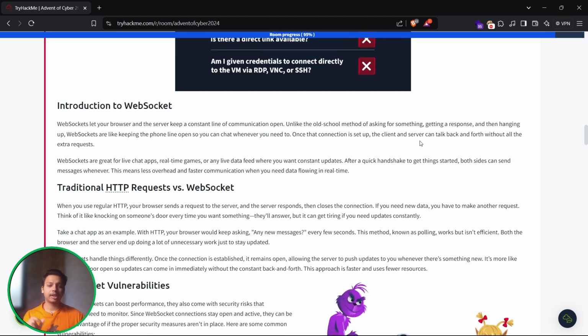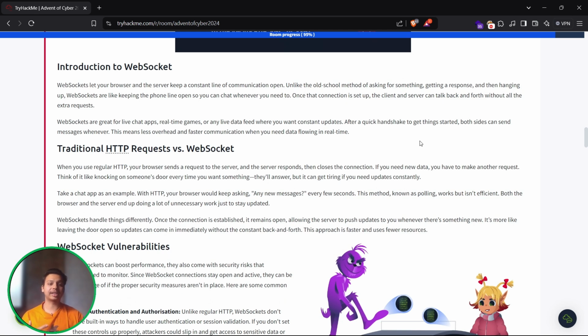So, introduction to WebSocket. WebSocket lets your browser and the server keep a constant line of communication open. Unlike the old school method of asking something, getting a response, and then hanging up, WebSockets are like keeping the phone line open so you can chat whenever you need to. Once the connection is set up, the client and server can talk back and forth without all the extra requests. WebSockets are great for live chat applications, real-time games, or any live data feed where we want constant updates. After a quick handshake to get things started, both can send messages whenever they want. This means less overhead and faster communication when you need data flowing in real time.